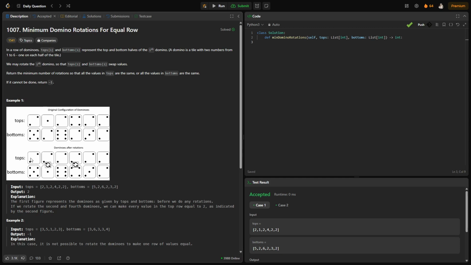So let's say, given this example, we have four twos on top and two twos on the bottom, so we just flip the bottom to the top and make 2 common across the whole row, which is the top. We just did 2 rotations, or let's say flips. I think flips is more convenient, and we return 2, which is the minimum number of flips. We could also flip the 4 on the top to make the bottom the same number, but that would need 4 flips, so we return the minimum number, which is 2.